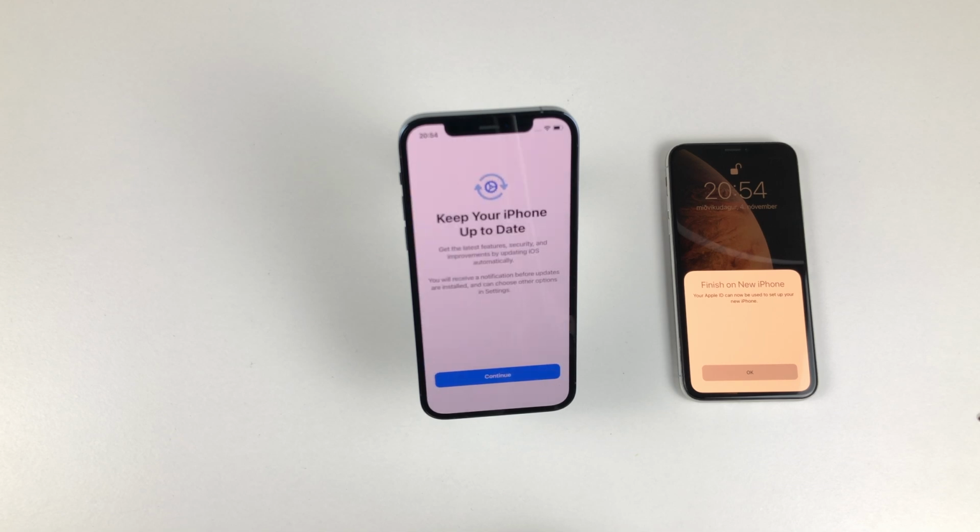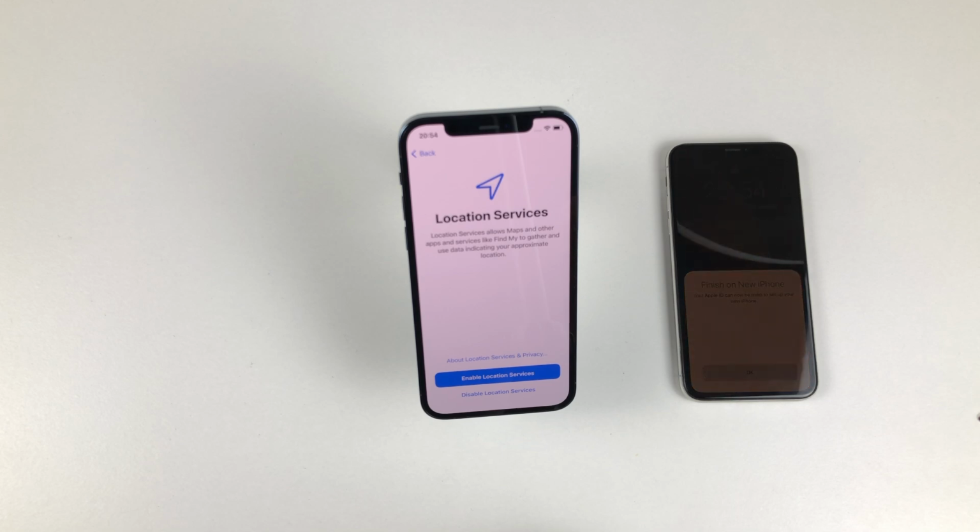The next screen is just some information on how you can keep your iPhone software and apps up to date. So we simply click continue here. Next up is the location services. Even though we are restoring from a backup, we still have to decide whether we want location services to be enabled or not. In my case, I'm going to enable that.